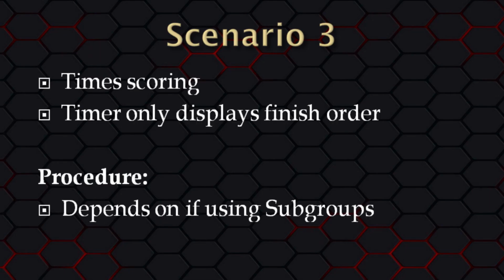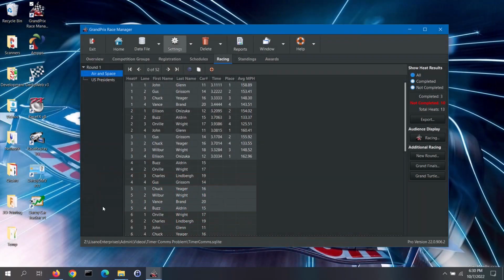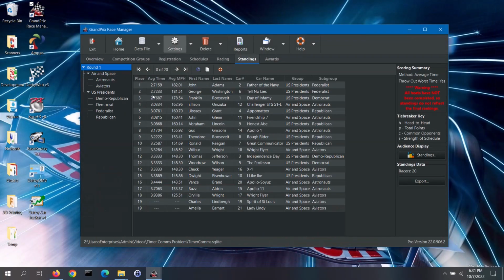With scenario 3, we have been scoring by times, but our timer only displays finish order. For this scenario, we need to also consider if you are using subgroups or not. First, let's get out of the racing screen and go to the standings tab. If you are using subgroups, are you basing your speed awards on the subgroup standings? If you are, then unfortunately, you will need to restructure things to make your old subgroups to be race groups.